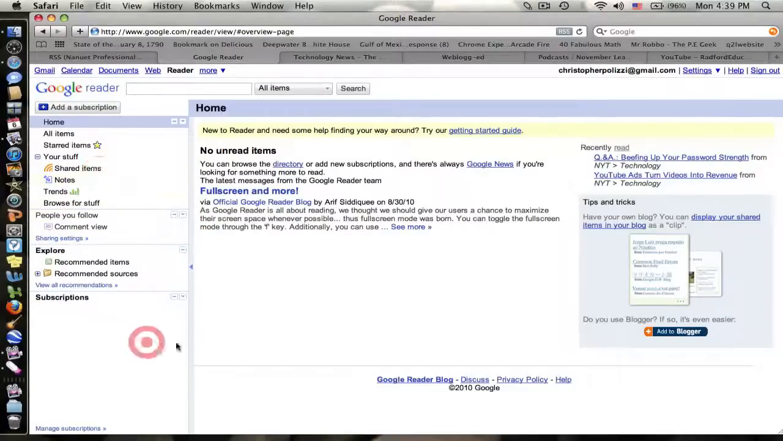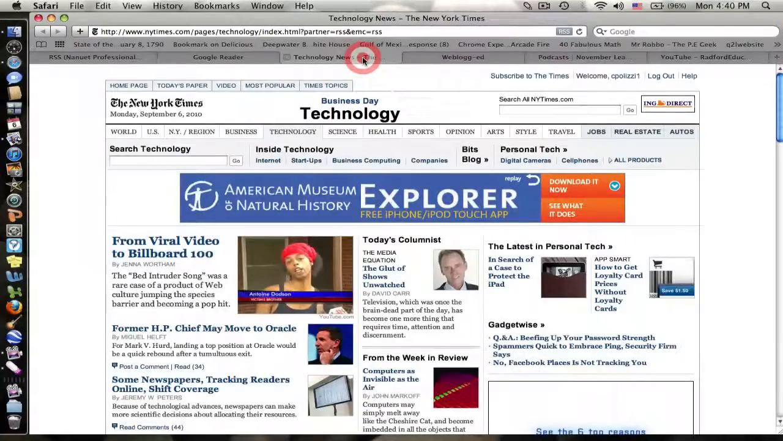So this is the user interface for Google Reader. The left-hand side is your menu. The right-hand side, once I put subscriptions in, will be the RSS feeds or websites I follow. So let me just show you how simple it is to start adding content. I follow the New York Times technology part of their paper. So there's a couple different ways I can get the RSS feed.